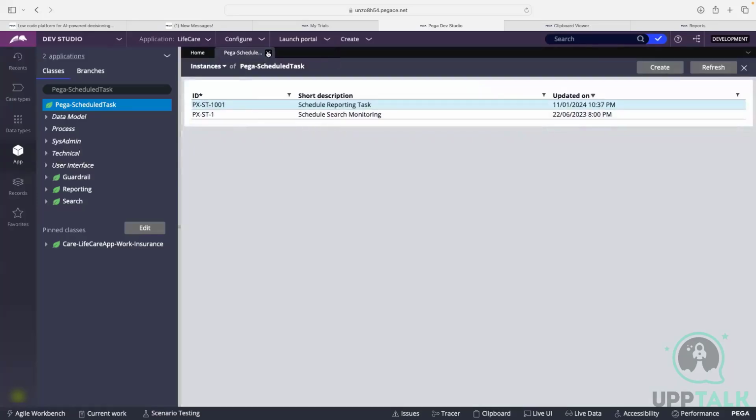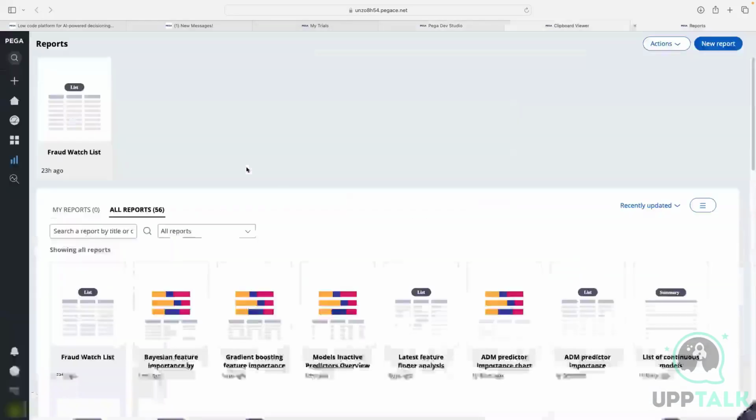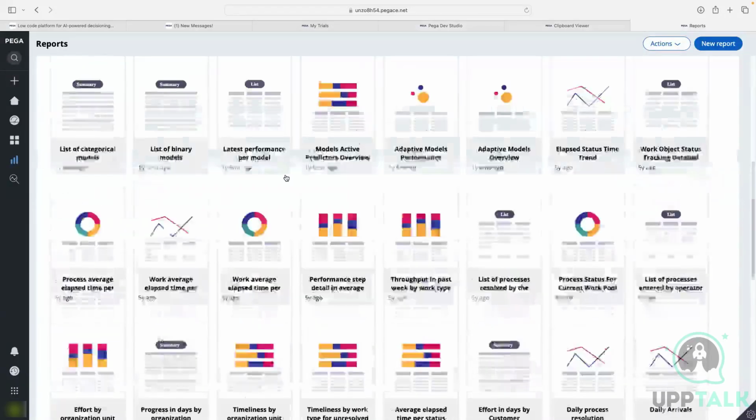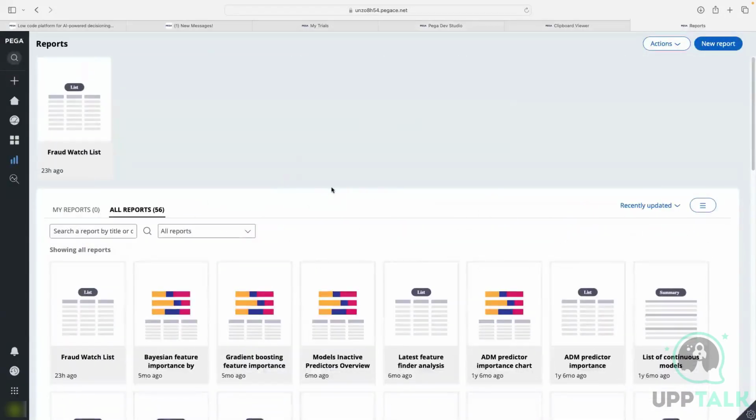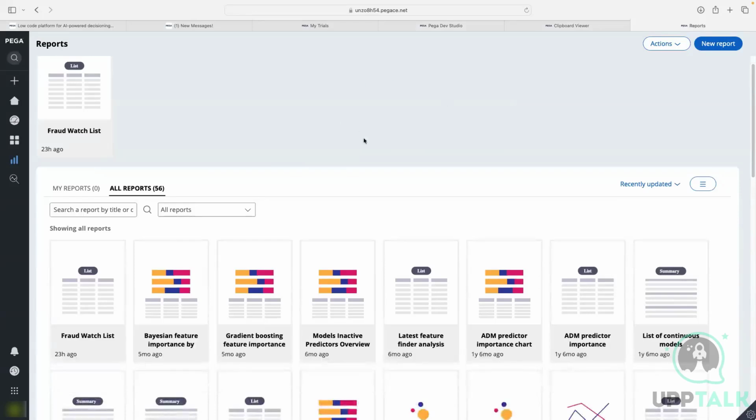So this is how the scheduling in the report definition works. It is a very useful feature. You don't have to do much. You simply need to configure a couple of things. That's it.